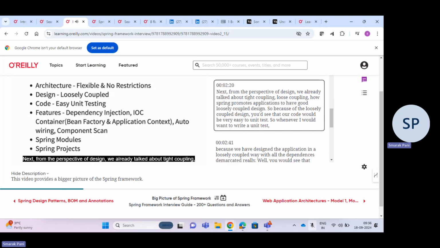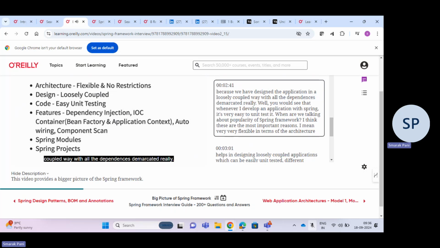Next, from the perspective of design, we already talked about tight coupling, loose coupling, and how Spring promotes applications to have a good loosely coupled design. Because of the loosely coupled design, you'd see that our code would be very easy to unit test. Whenever I want to write a unit test, because we have designed the application in a loosely coupled way with all the dependencies demarcated really well, you'd see that whenever I develop an application with Spring, it's very easy to unit test it.